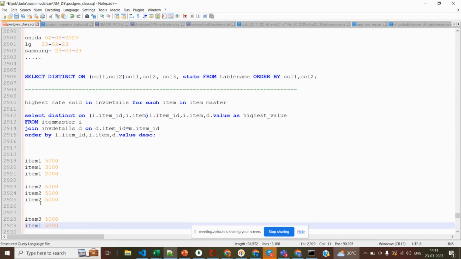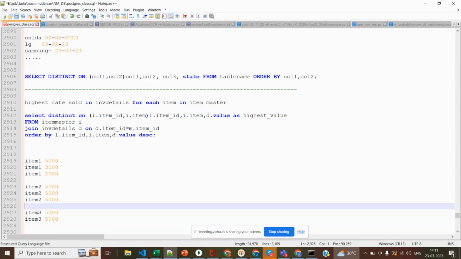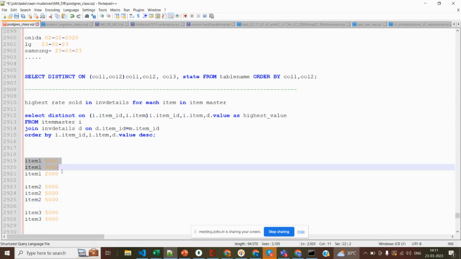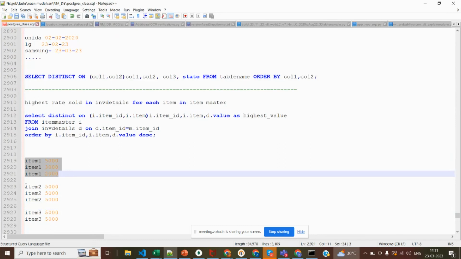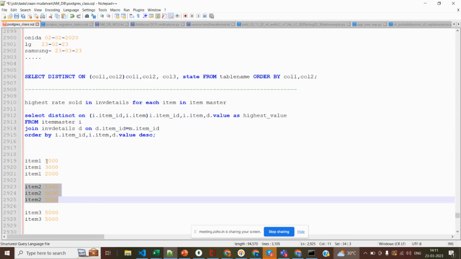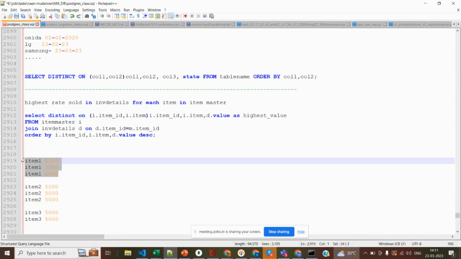So what are all the items we have present inside the, okay, for item 3. So this is how the distinct on will react. First of all, it will do the grouping for all the items. And for each group, it will arrange in the descending order.